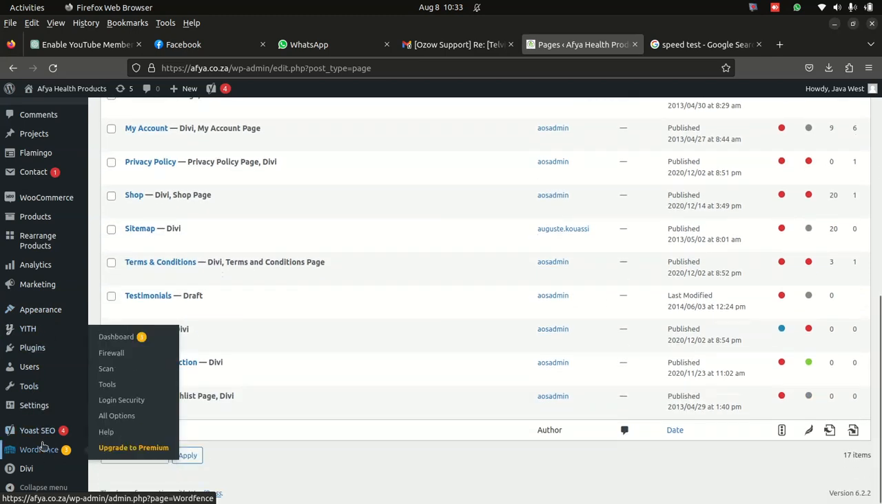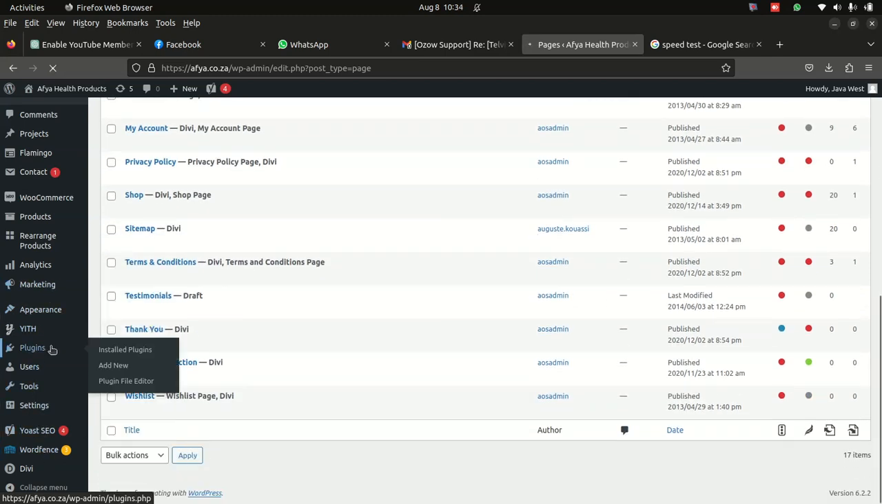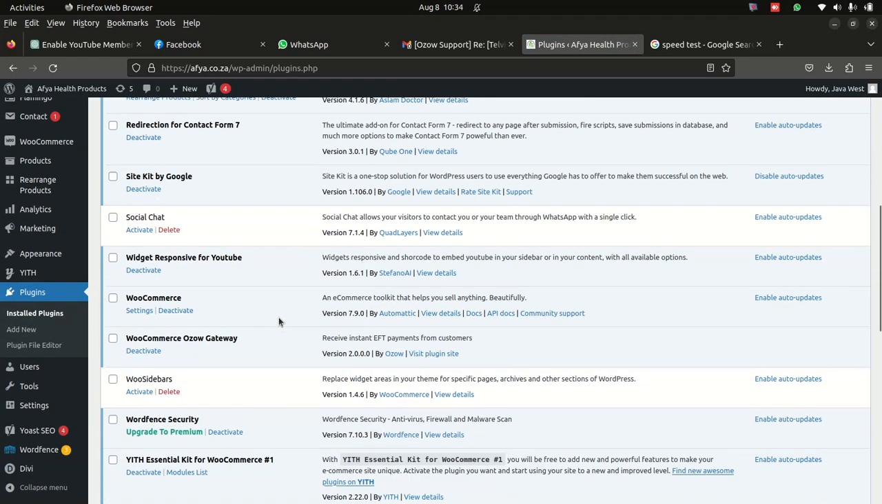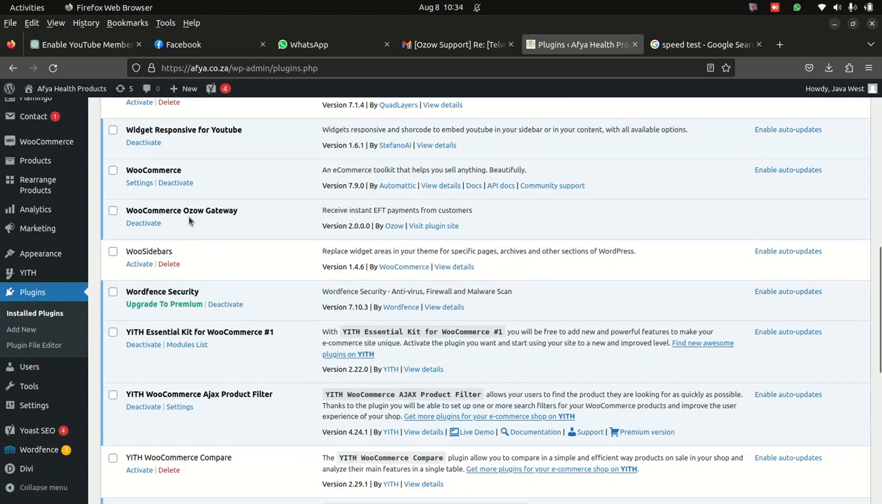Let me go to your plugins. If it shows, you're going to activate it. It's going to show you WooCommerce Ozow gateway. You can see the current version is 2.0.0. This is the latest, because today as I'm recording now, I've been talking to the developer from that company. Then you're going to activate it. You can see I already activated this one.